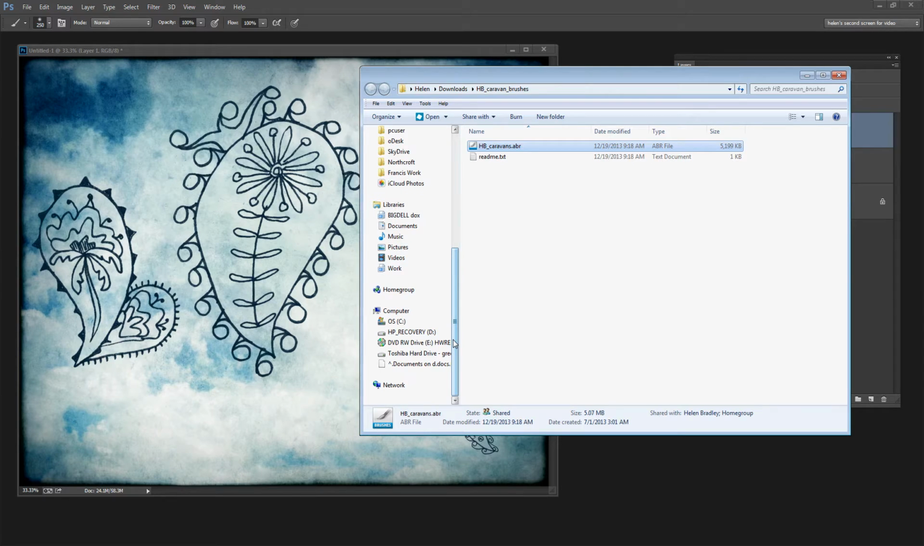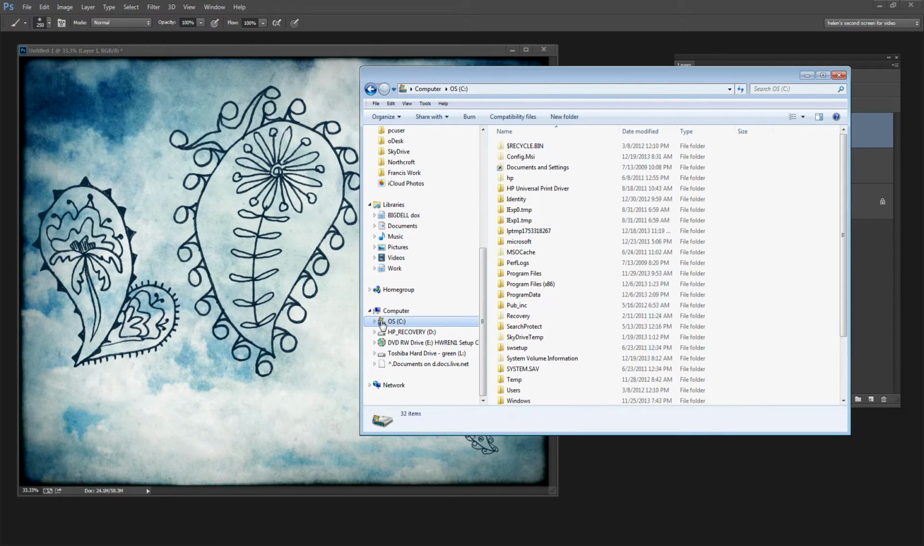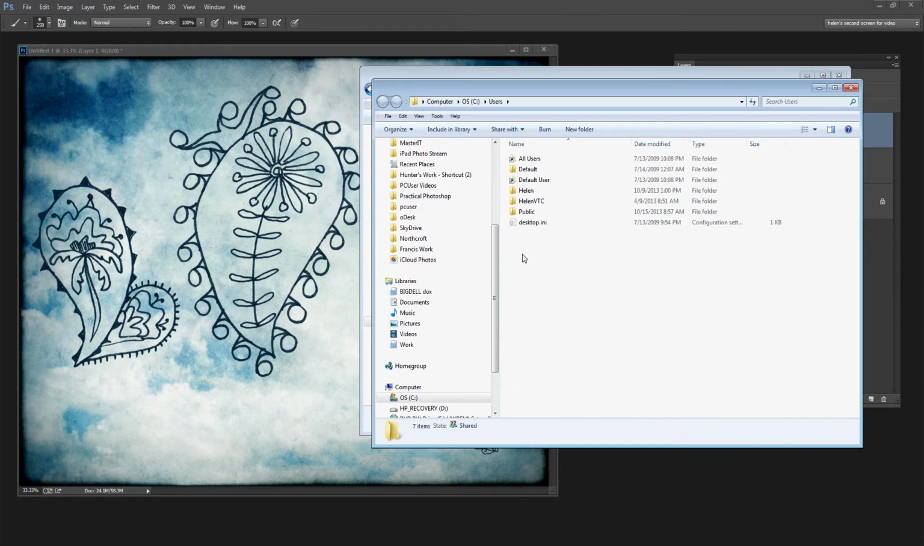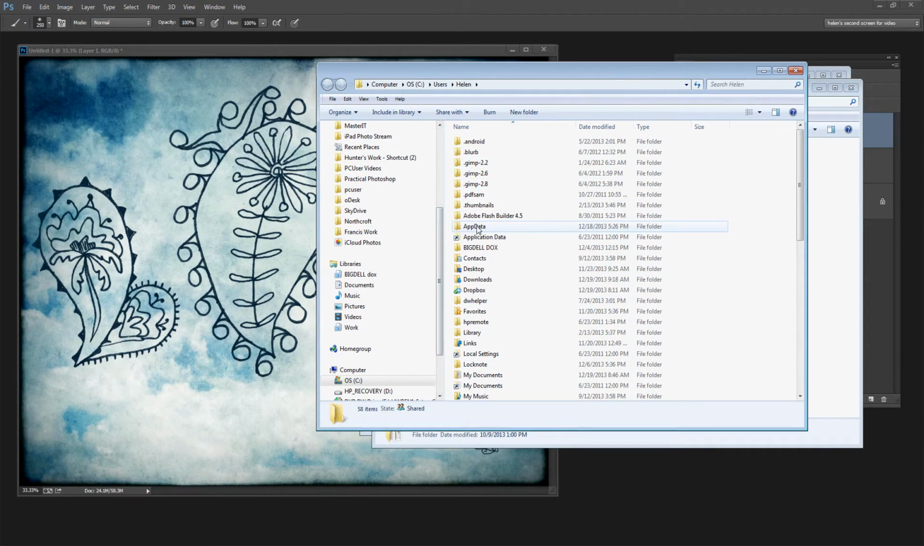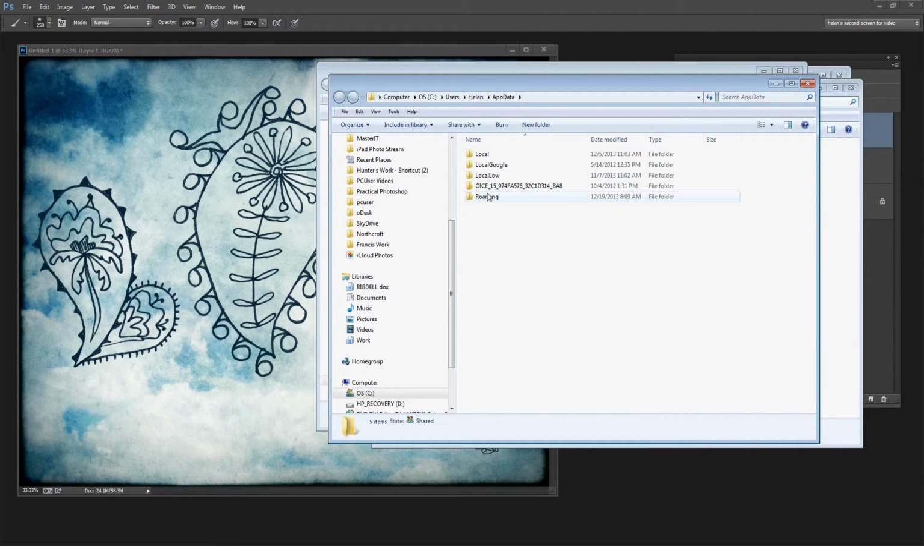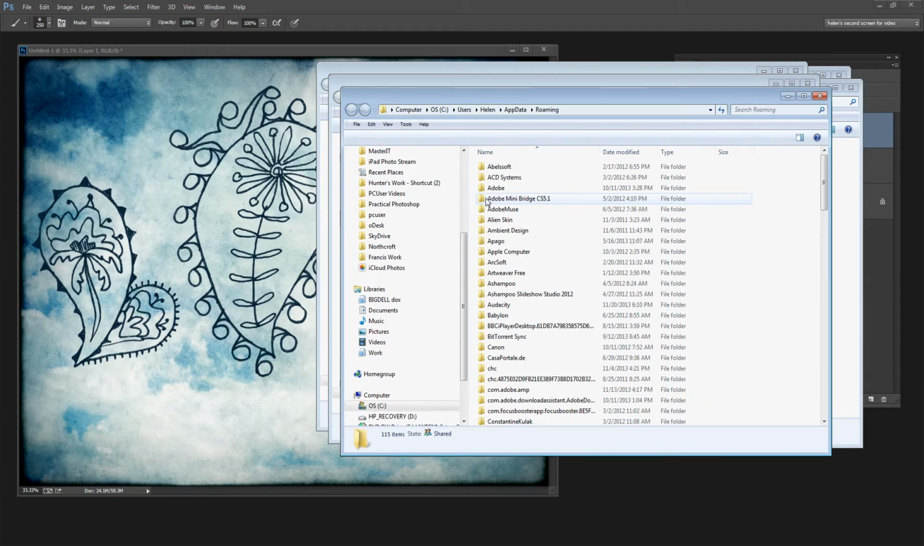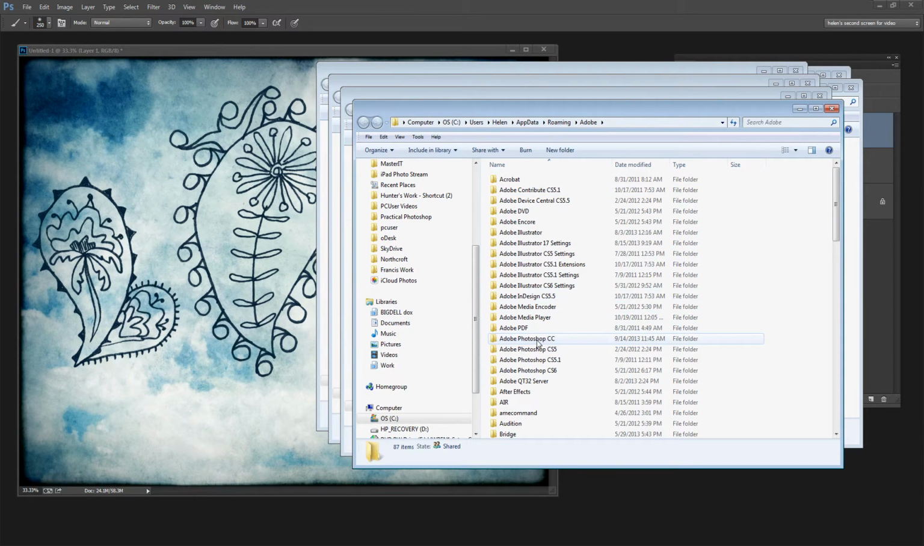Now, where it belongs is a little bit cumbersome to find, but if you write down the location, you'll be able to find it. So on the PC, we're going to the C drive, and then we're going to our users folder, and I'm going to my own user, which is Helen. Now I'm looking for AppData, so I'm going to double click to open AppData, and then I'm going to Roaming. In Roaming, I'm going to look for Adobe, so I'm just going to double click here on Adobe, and then I want my Photoshop version.